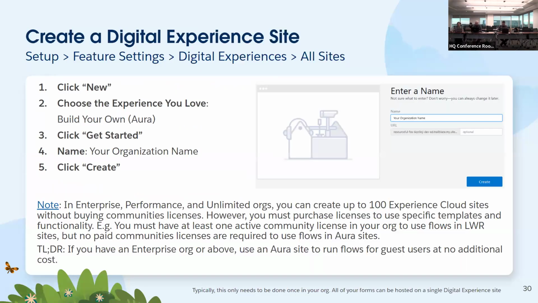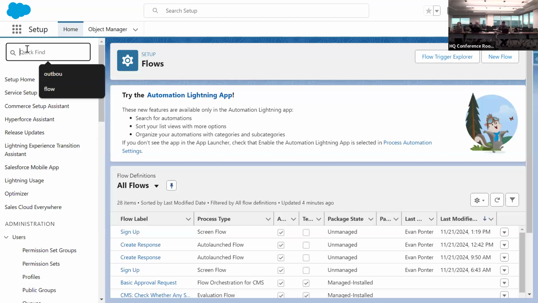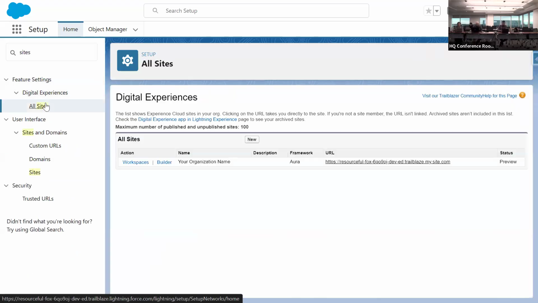Excellent. Once you have that set up, you should land on the page where you can create a new digital experience. You need to find it again. It's going to be under digital experiences and then all sites. We're going to go ahead and create a new site here, so click that new button.